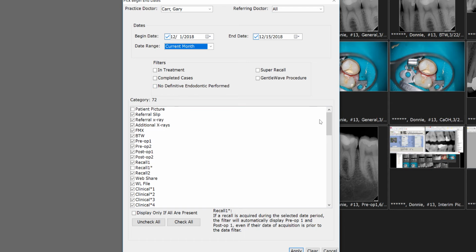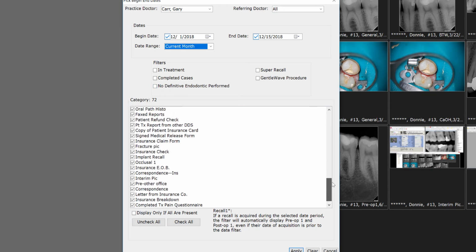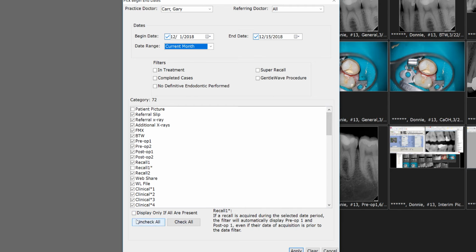Below that is another list of all of your image categories, and you can check all of these or uncheck them. So what does that mean? That means I can filter by any one particular category or any combination of categories or all the categories. I'll give an example of why you may do that. The display only if all are present option means that if you have multiple categories chosen and you want them to be displayed only if all of them are present, then you click that box.